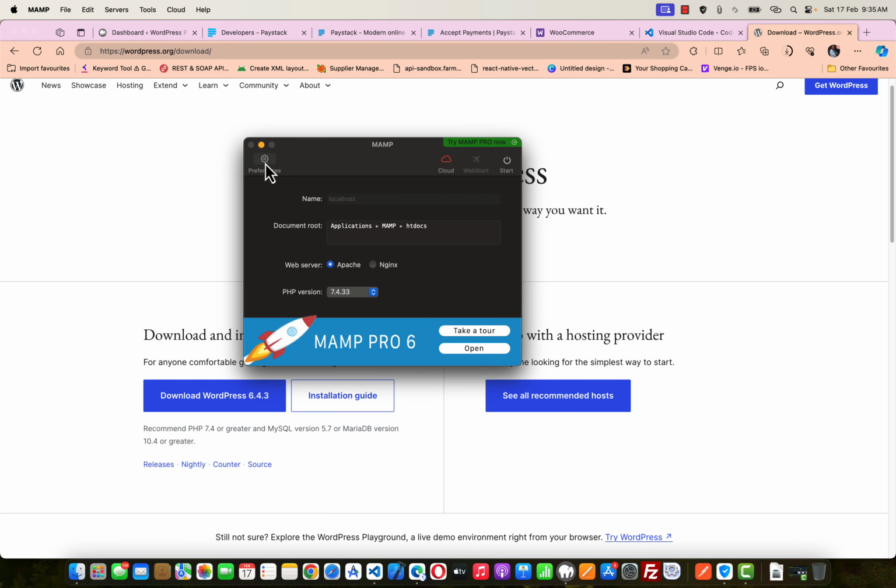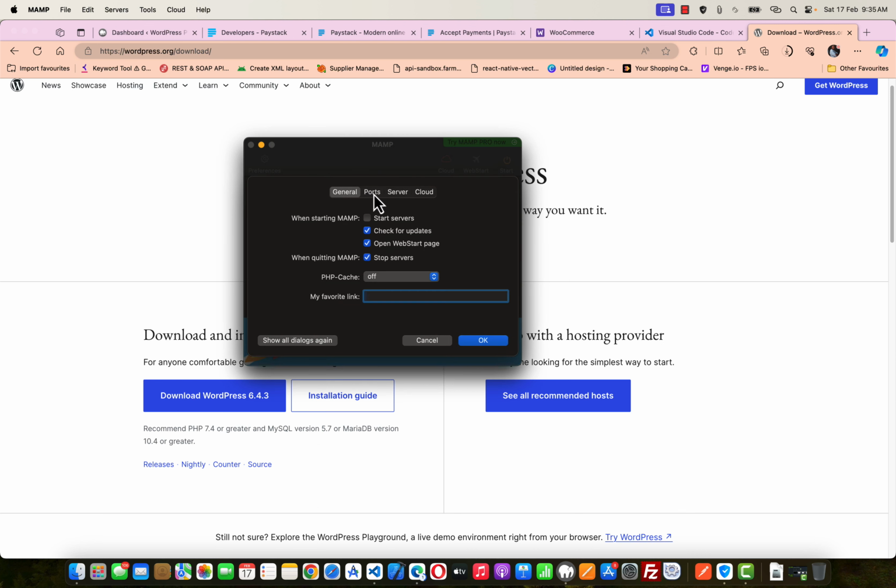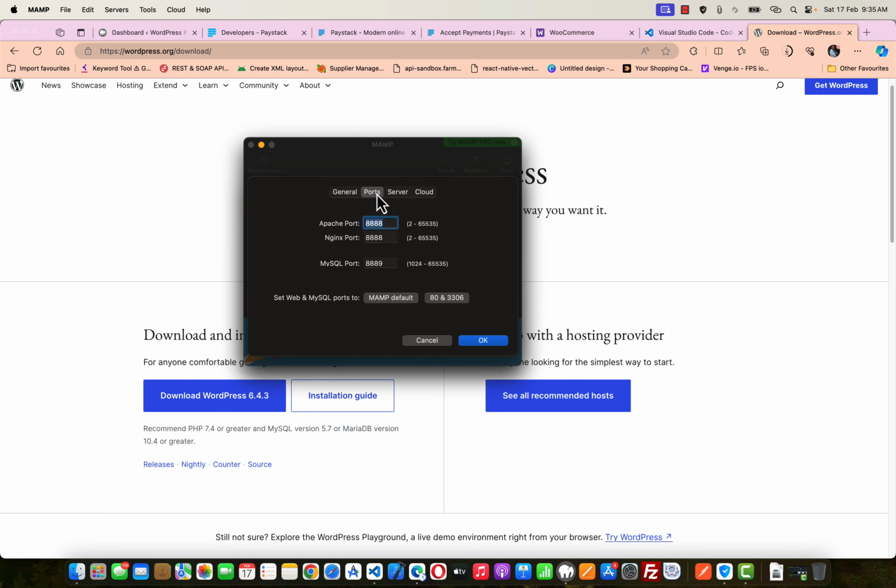Once it pops up, you go to preferences, and once you enter preferences, you go to the ports. As you can see, our Apache port is 8888, our Nginx port is 8888, and our MySQL port is 8889. These ports do not really matter for WordPress. You can just point it with localhost, but for the URL's sake, we need this port.